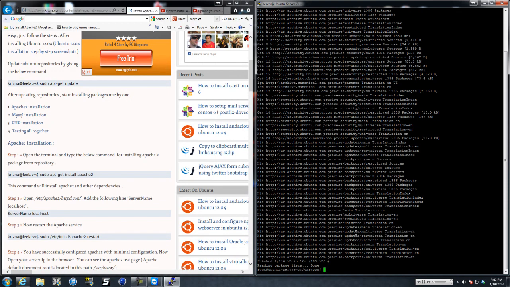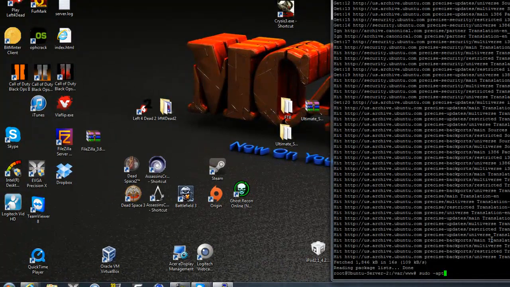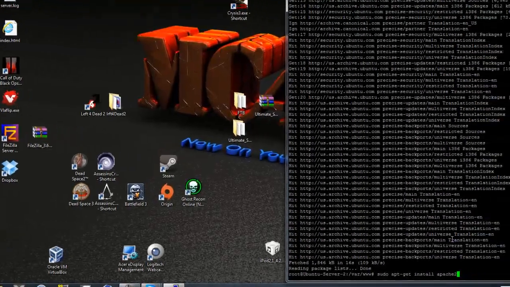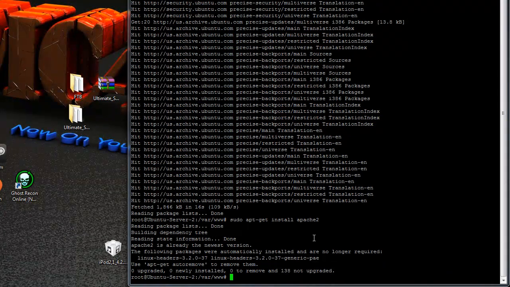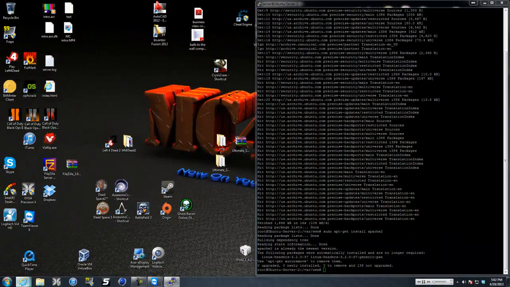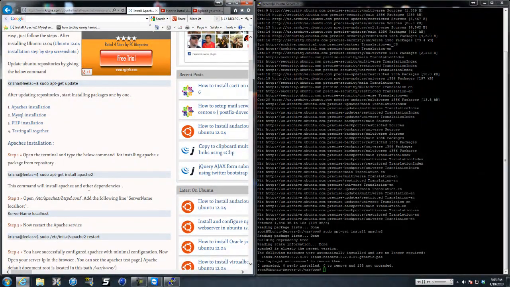Once we're here, and you did that, let's minimize that. I'm really lazy, so I'll just hit up arrow: sudo apt-get install apache2. Hit enter. I'm pretty sure it's going to already tell me. Yep, see. You're going to have to hit Y and enter to actually install it, but I do not have to do that because I already have it installed.